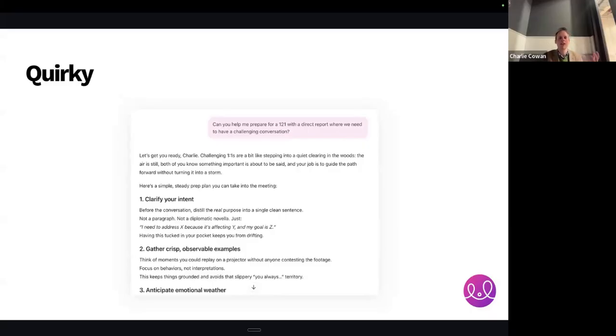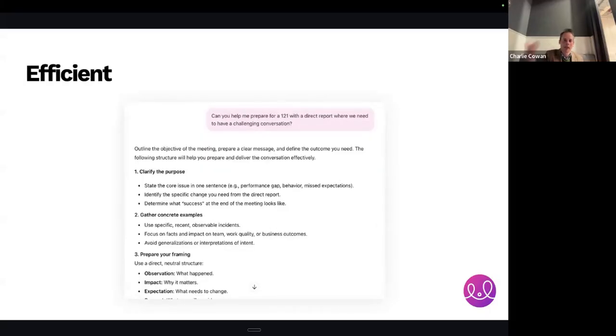Maybe I want something quirky. Challenging one-to-ones are a bit like stepping into a quiet clearing in the woods. The air is still, both of you know something important is about to be said, and your job is to guide the path forwards without turning it into a storm. Well, maybe that's the kind of personality that you want to interact with.